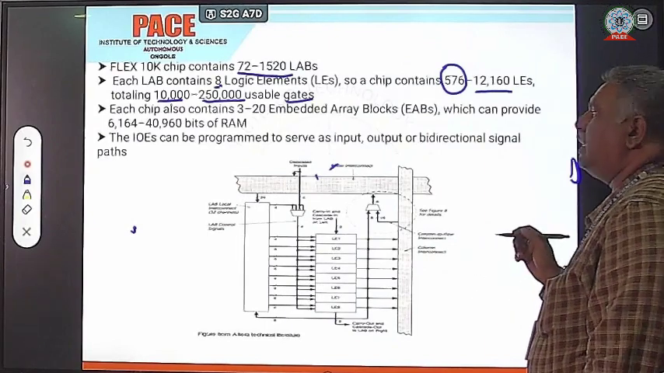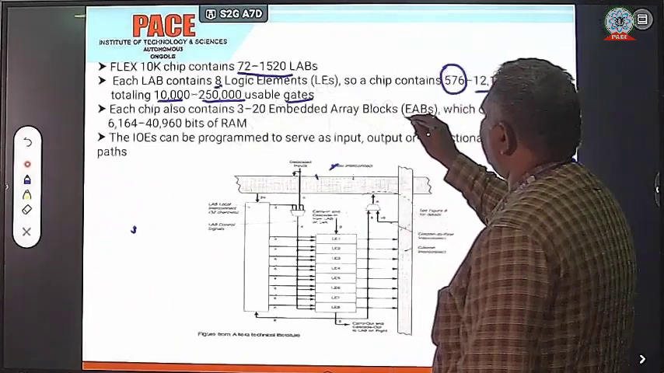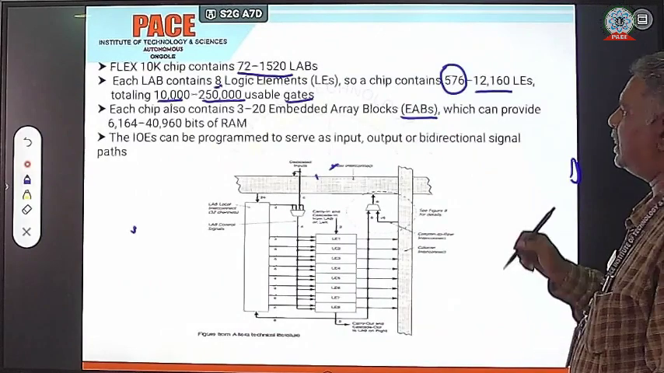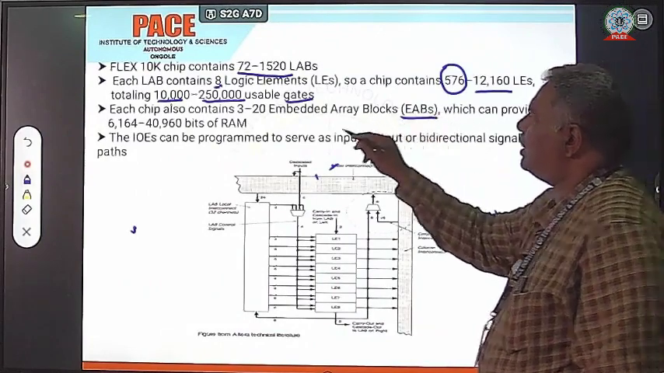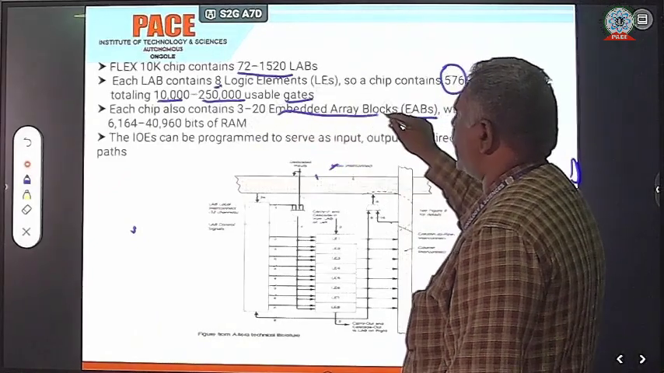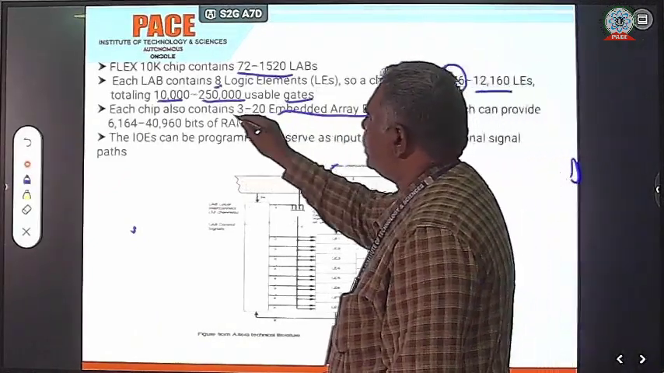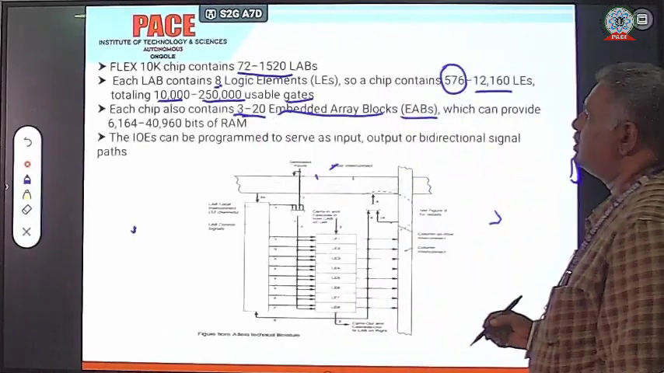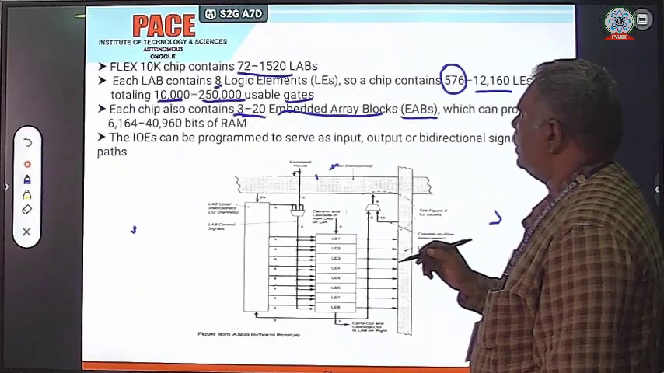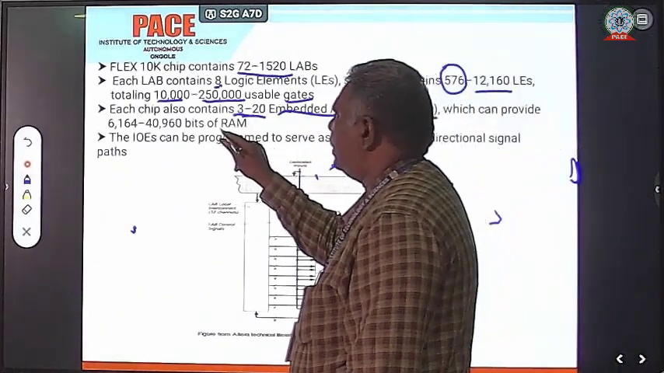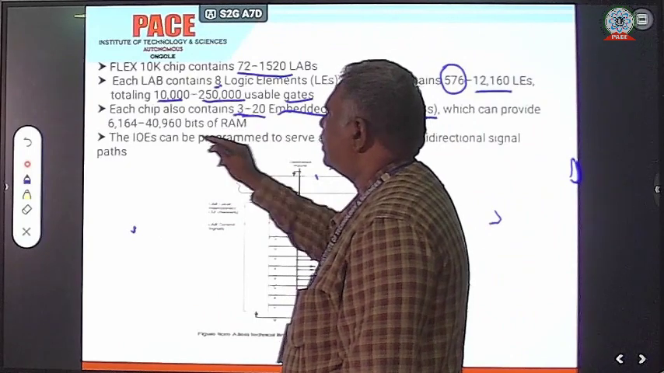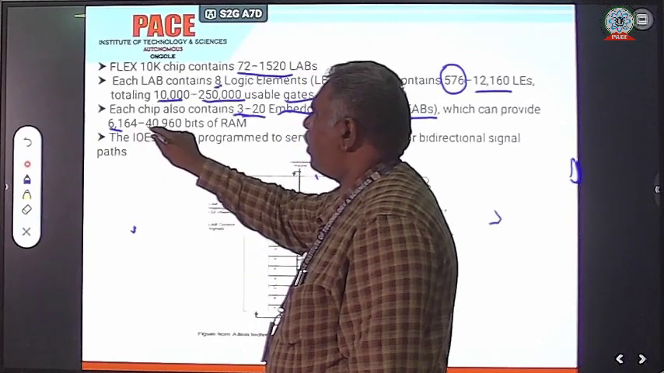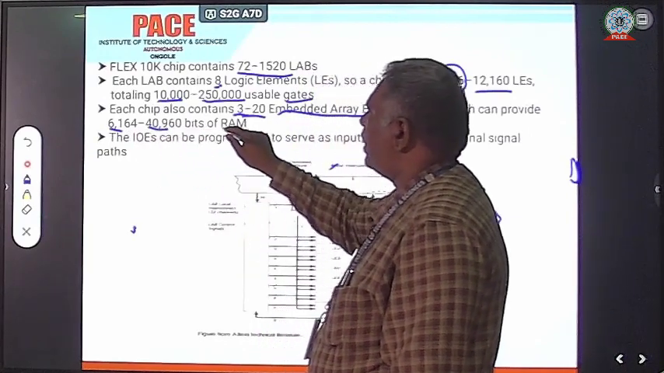And one more important point in this is EAB. As already discussed, one advantage of the 10K FPGA is the EABs. What is an EAB? Embedded array block. How many embedded array blocks are there? We are going to have 3 to 20 EABs. In these 3 to 20 EABs, we are going to have a RAM of 6146 bits and 40,960 bits.